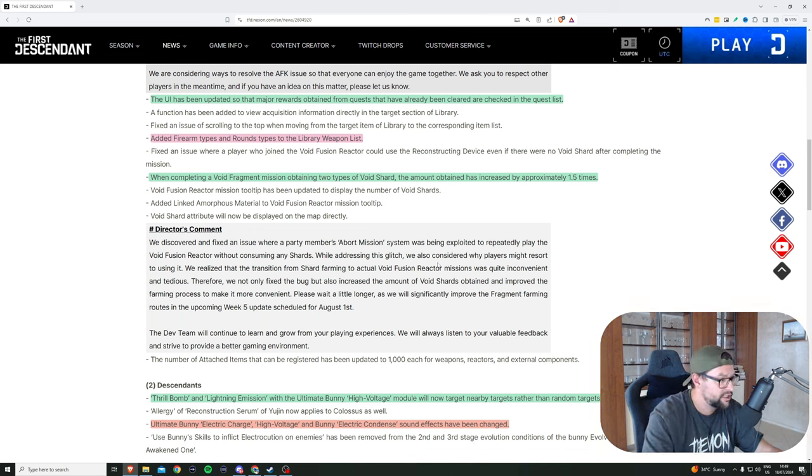While addressing this glitch, we also considered why players might resort to using it. We realized that the transition from shard farming to actual void fusion reactor missions was quite inconvenient and tedious. Therefore, we not only fixed the bug, but also increased the amount of void shards obtained and improved the farming process to make it more convenient. Please wait a little longer as we will significantly improve the fragment farming routes in the upcoming week 5 update scheduled for August 1st. Nice, more coming in.